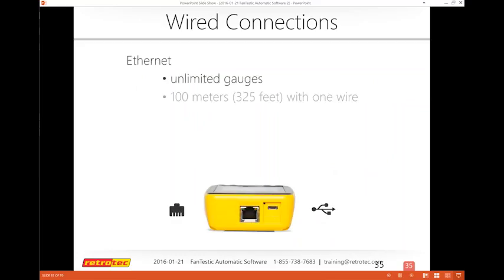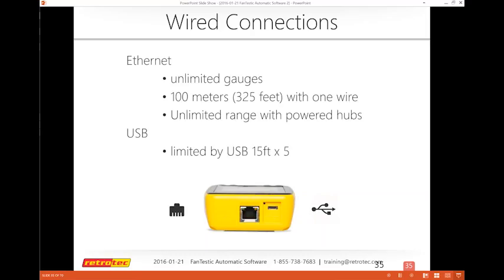With Ethernet, the number of gauges you can have between hubs and the final router is unlimited, and the links are basically 100 meters or 325 feet with one wire. And once you add power hubs and other options, it's almost limitless. USB is limited to around 15 feet, and you can go up to 5 links of those.